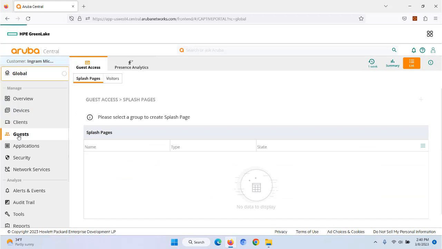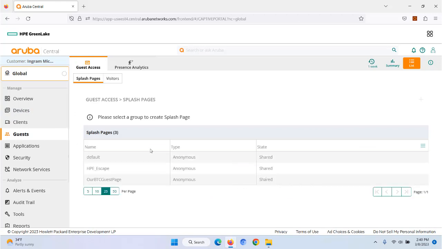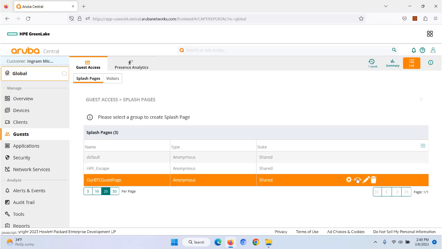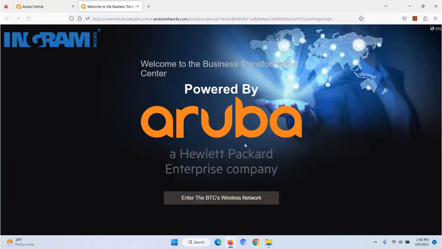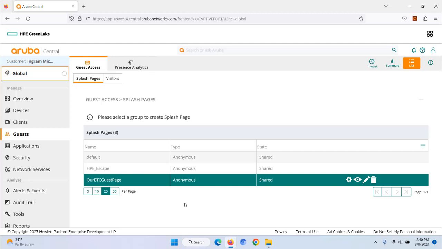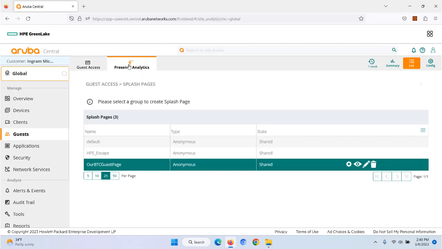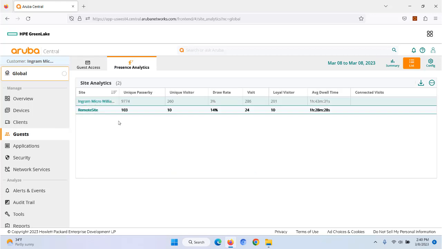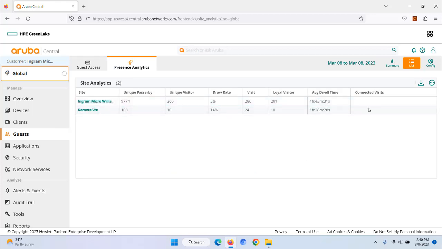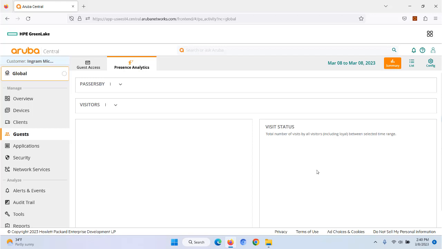Guest is pretty interesting. These are the guest splash pages I can configure, and we'll talk more about those when we go into the wireless configuration in more detail. But if I click on this, you can see we can get a pretty decent splash page configured within this environment, with a lot of robust content. We could also look at presence analytics. There's not a lot to view from this. There's a little bit of information, but it's a better view if we look at summary.